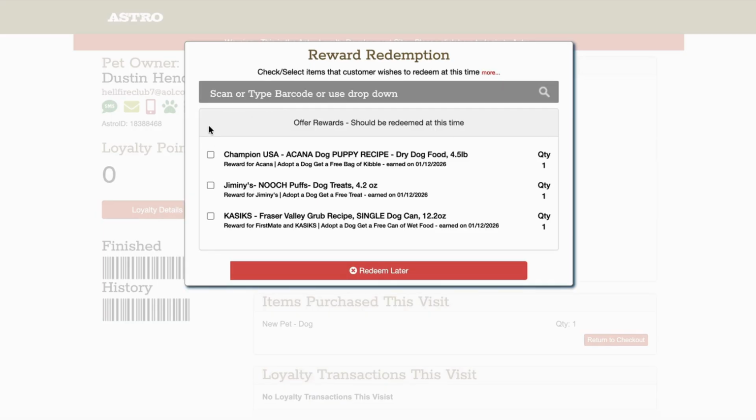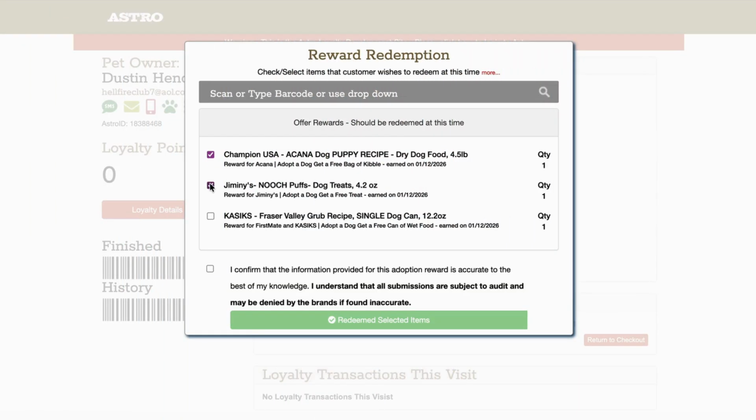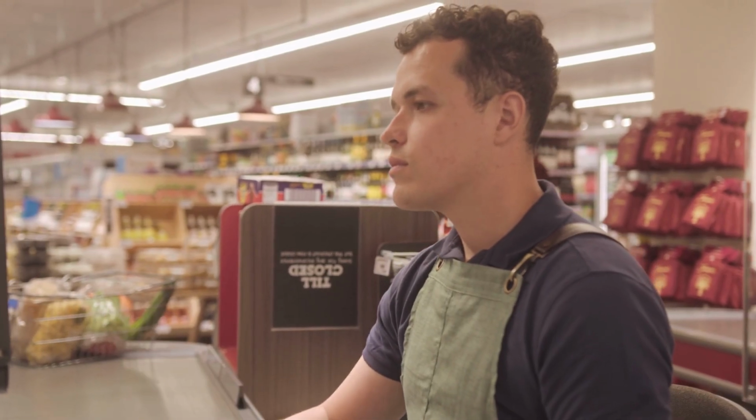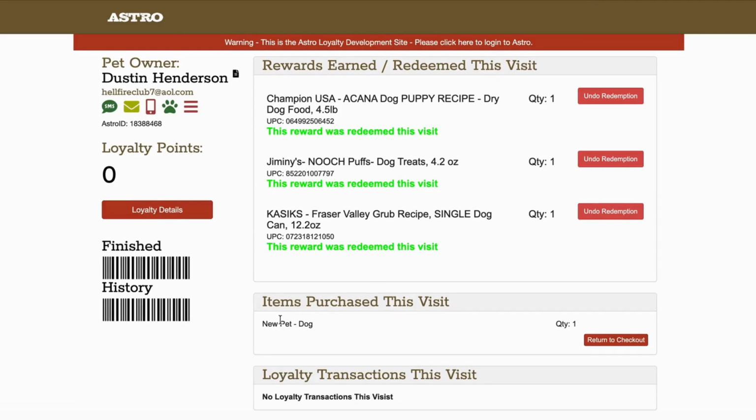Finally, you'll see the redemption pop up. Confirm the three items that are sitting on the counter in front of you match the items listed in the pop up. Then, check each box. And finally, acknowledge the statement confirming that the adoption details and contact information added to the form are entered accurately to the best of your knowledge, and that you understand submissions are subject to audit. This step ensures everyone on your staff understands their responsibility when redeeming a bundle. Now, click Redeem Selected Items to confirm and finish the transaction.